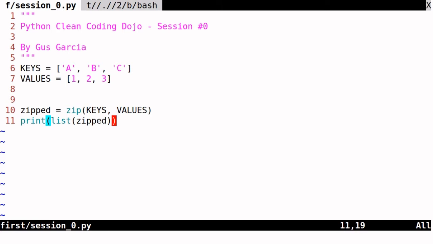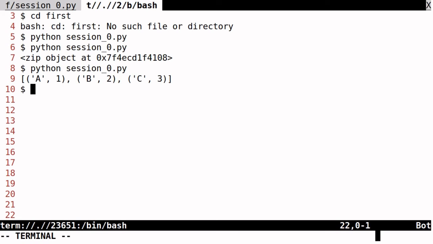So let's go back one more step. We did use list here. Let's use dict, for dictionary, and see what happens. There you go. That's what we wanted. Cool.